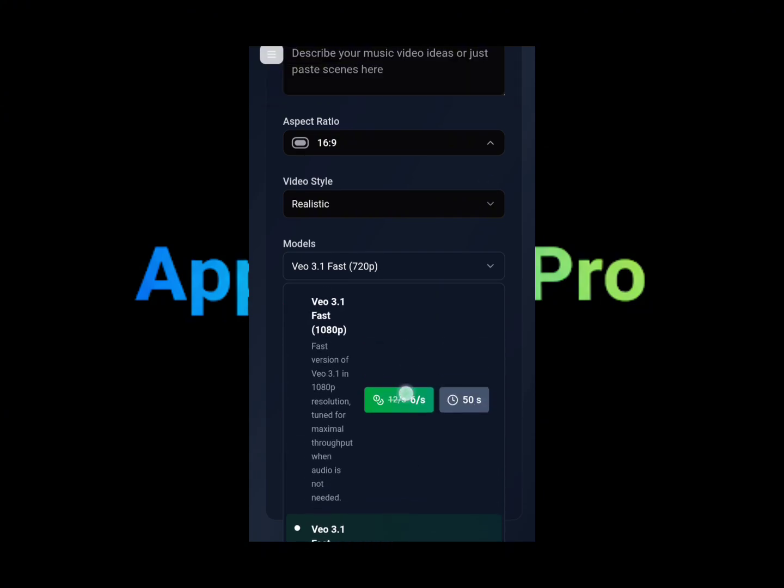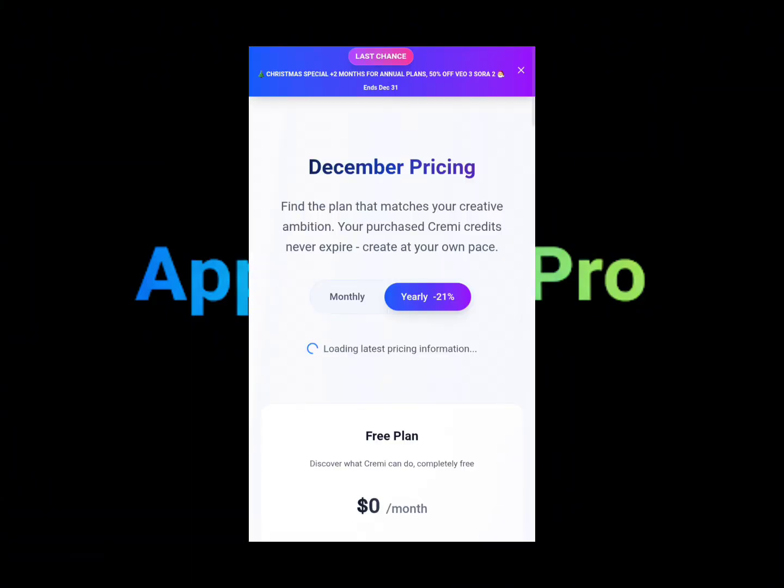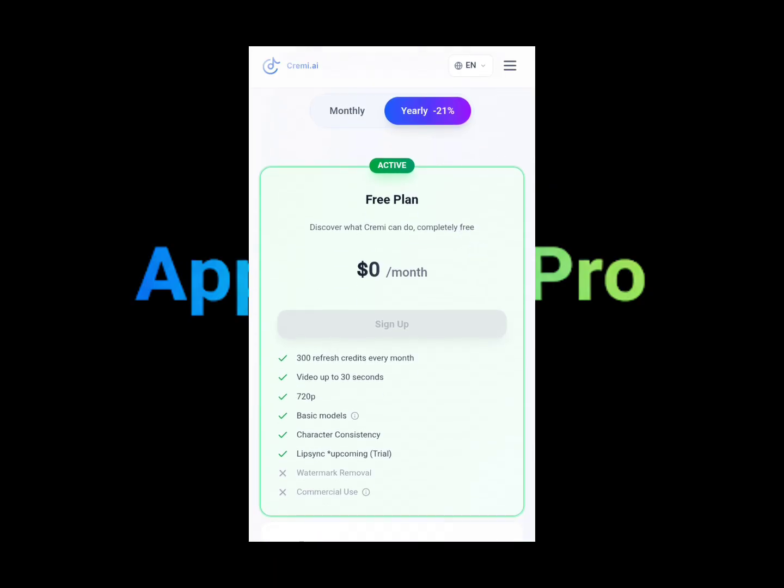And you can see a lot of them down here. You get a VO 3.1 fast version as well, as you can see here, 50 seconds. And all of these AI models cost very different, and some of them you may need a subscription to get. I accidentally tapped on the subscription page, but this is pretty much their subscription page.